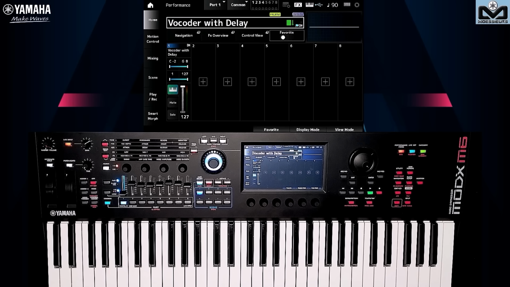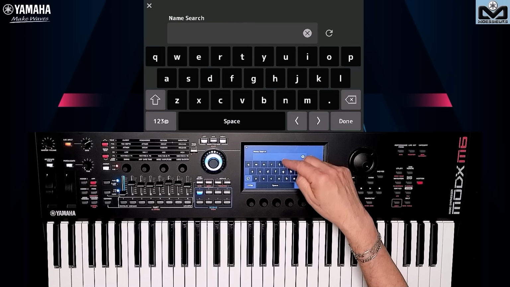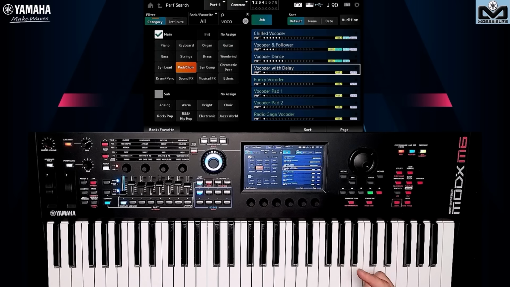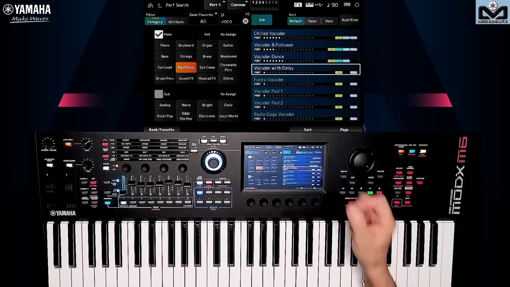Let's see where to find the vocoder preset performances in your MODX M or Montage M. Go to Category Search. Write "Voco" in the Search slot. Then press Done. They're in the Pad Choir category. You have this one, with a few others behind it that aren't presets, by the way.